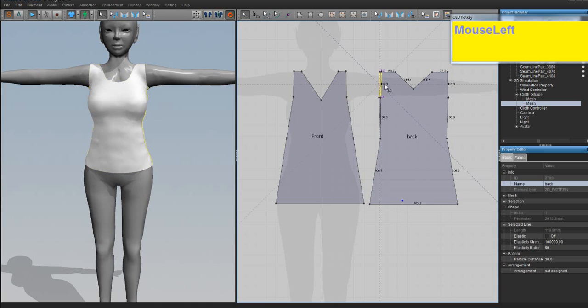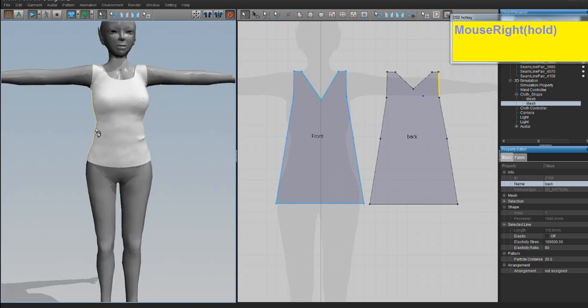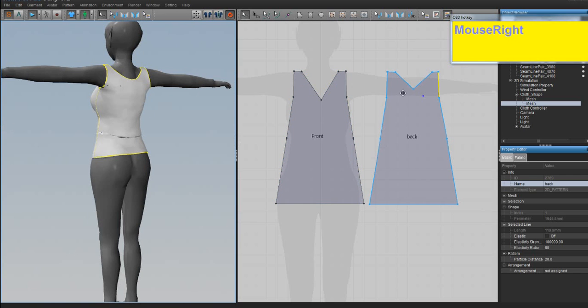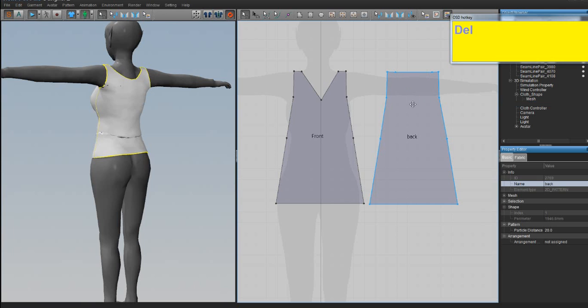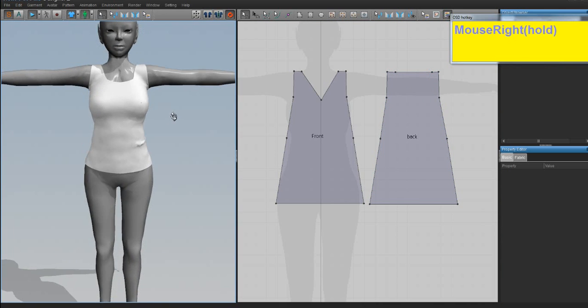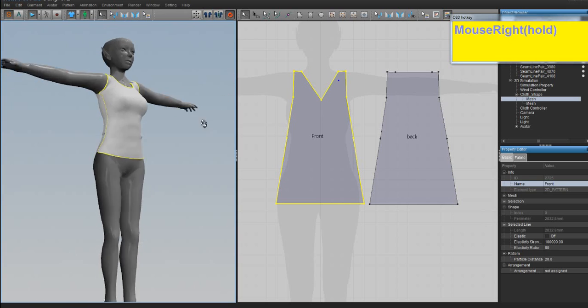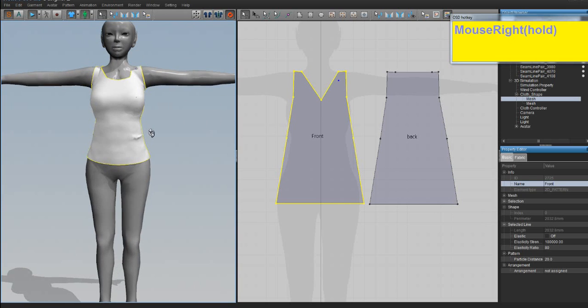So grab this. Well, you see what I mean. We can do this. Or if we don't want the back here, we can select the dot and then delete that point, and then it flattens out. And that's how you make a shirt in Marvelous Designer.